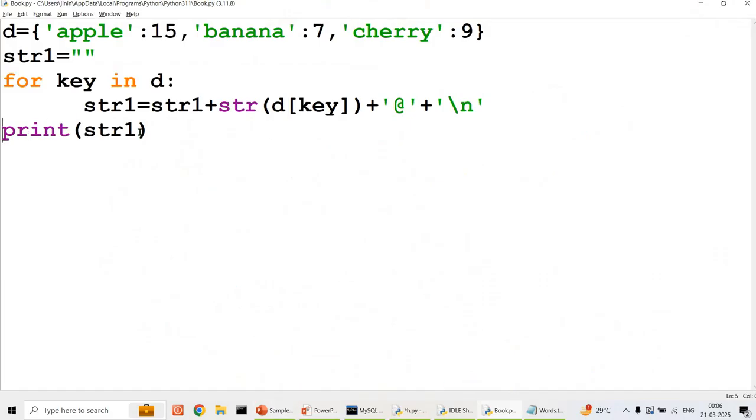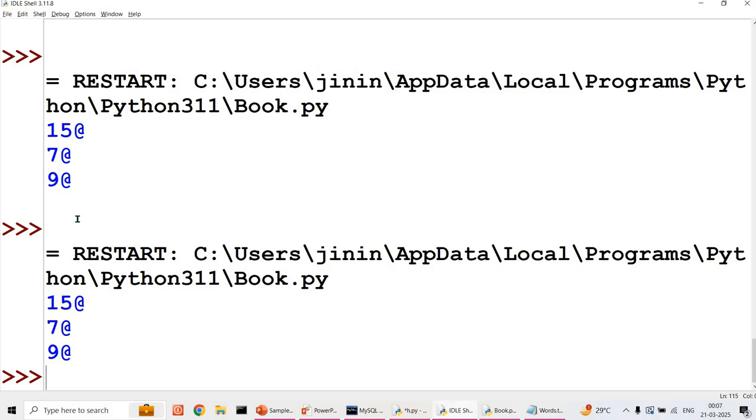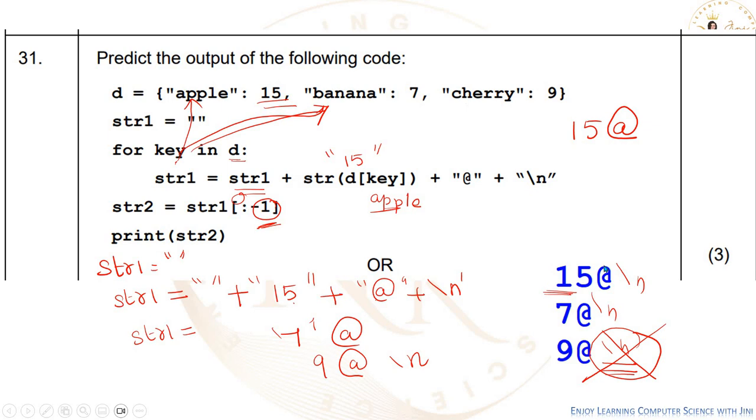I'll show you. So here I'm taking this. String 2 is equal to str1 of starting index not given, ending index -1, ending index will not be included. So I'm giving print str2. So now you can see the difference. Here a space is given. Here a space is not given. That is not included. That is the last character backslash and that is not included. So your output is 15 at, 7 at, 9 at.